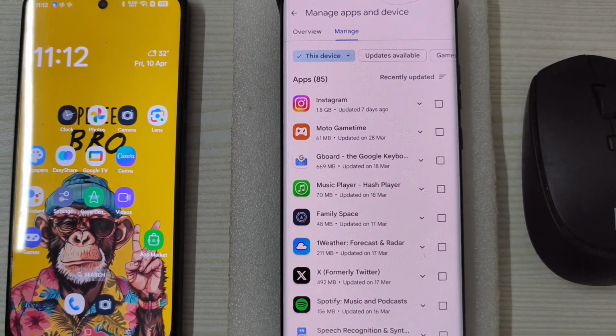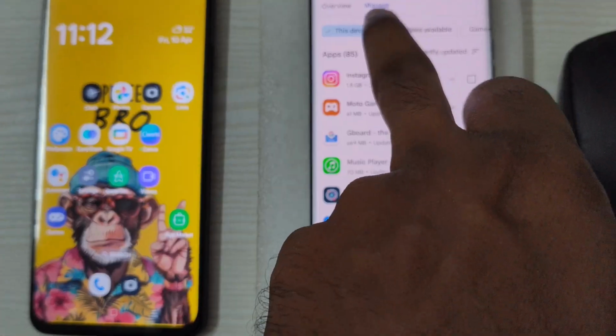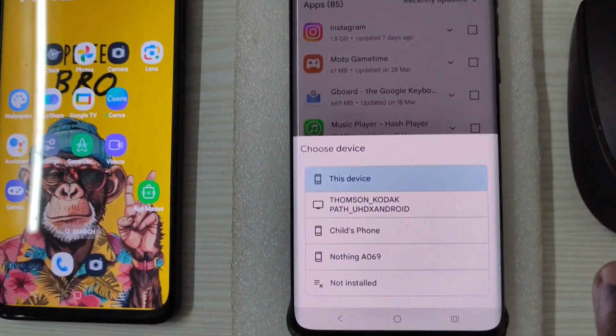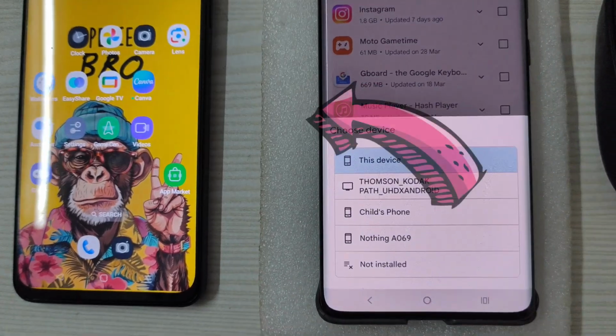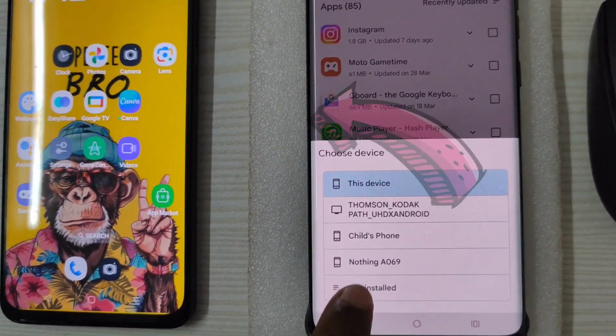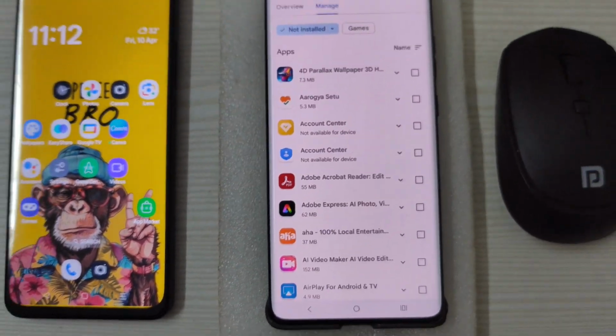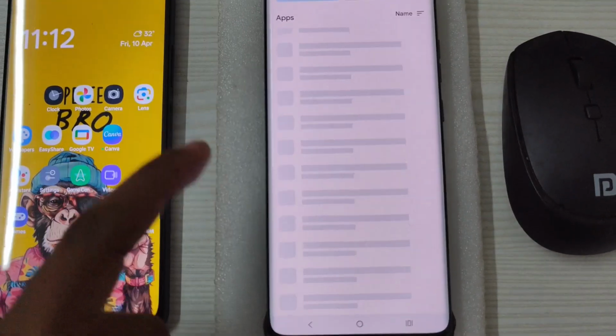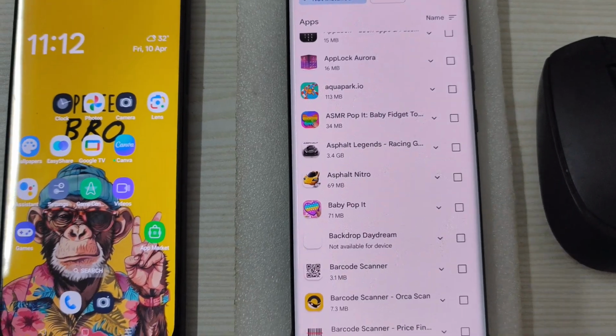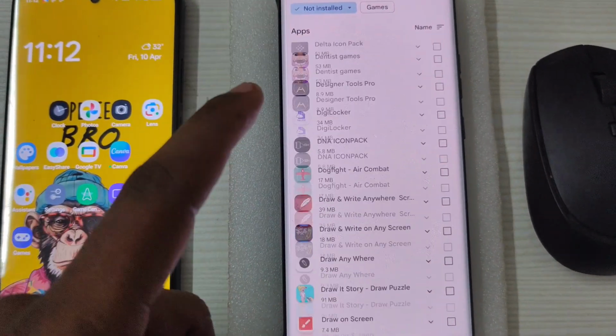But how can you check the previous app downloads? Click on this drop down and choose Not installed. These are all the apps. These are the list of apps which you have downloaded previously.